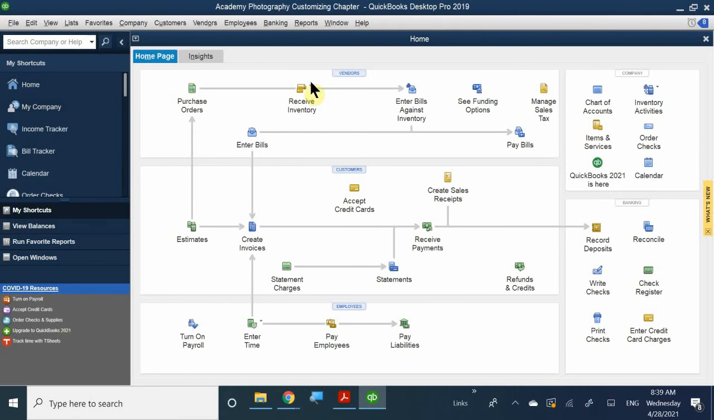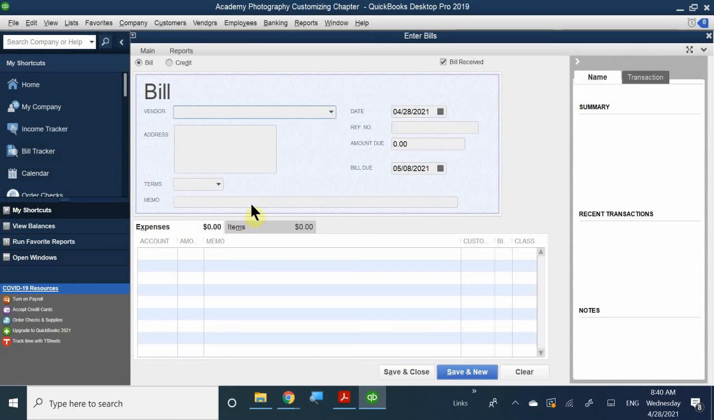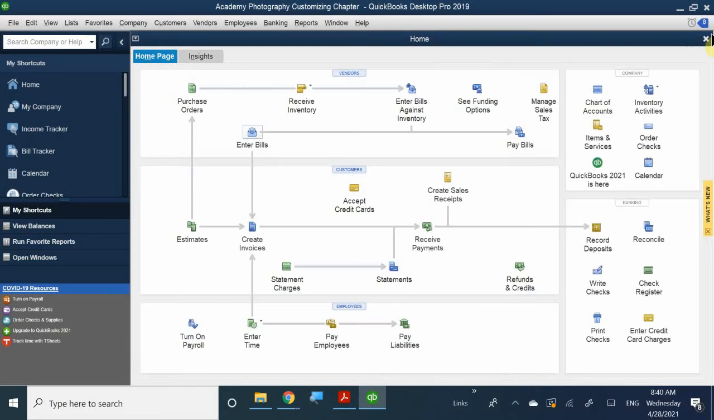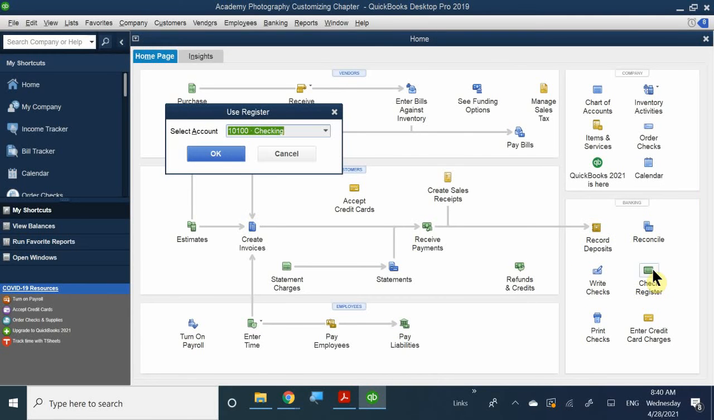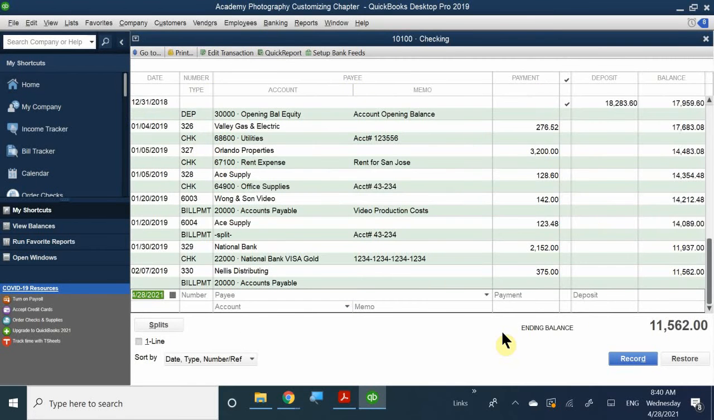Now notice this. So if I'm on my homepage right now and let's say I click to enter a bill, okay? That means I can only enter a bill. I can't do anything else unless I close out the window, okay? And then now I'm clicking something else. So here's my bill. I can't do anything until I close out that window. Okay, so X, right? Now I'm at my homepage. If I need to write a check, or this is my check register, click OK. I can only view one at a time.